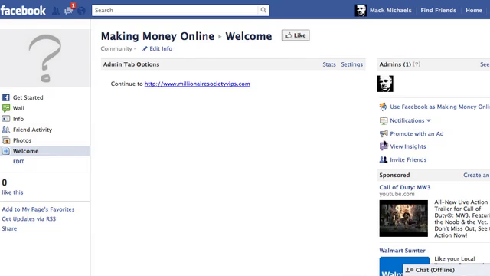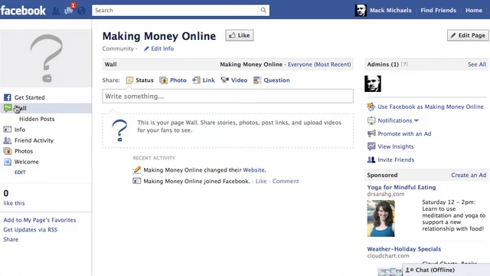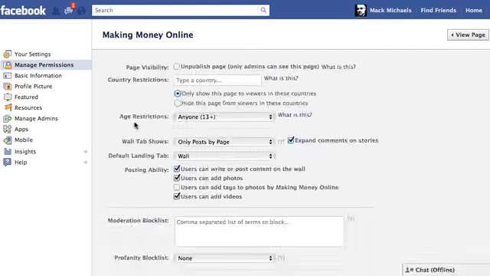Why would anyone want to click on that, right? Well, what you would want to do is go back to your Facebook page, and there's going to be a tab at the top right that says Edit Page. You click on Edit Page. It's going to give you all of these options to edit your Facebook page.